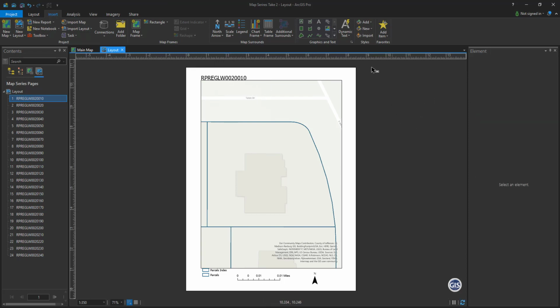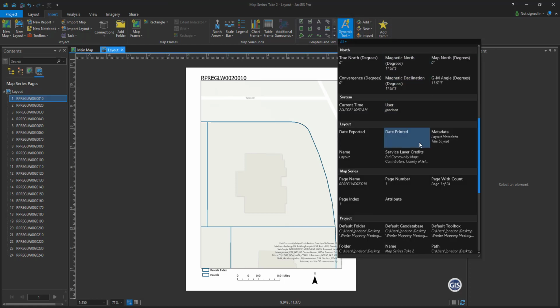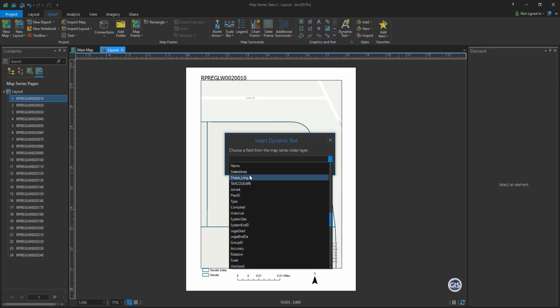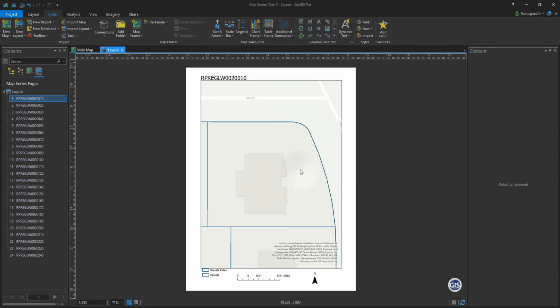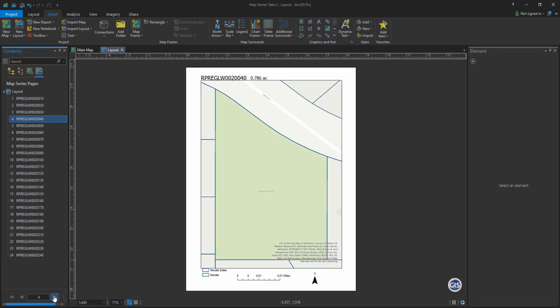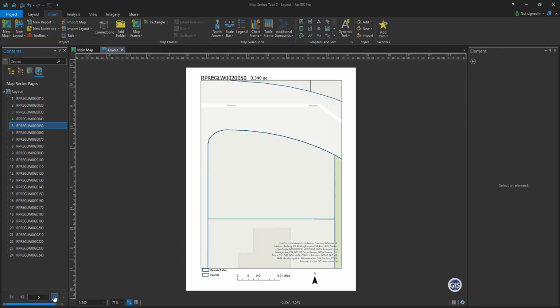Let's add in the parcel acreage as another dynamic element using the Dynamic Text menu and selecting Attributes from the Map Series group. Select the field that has your acreage in it and then draw a box of where you want the text to go. Configure the font as desired. To test the map series, click one of the arrows at the bottom of the Map Series Pages menu in the table of contents. It should cycle through the different parcels that you have selected earlier.